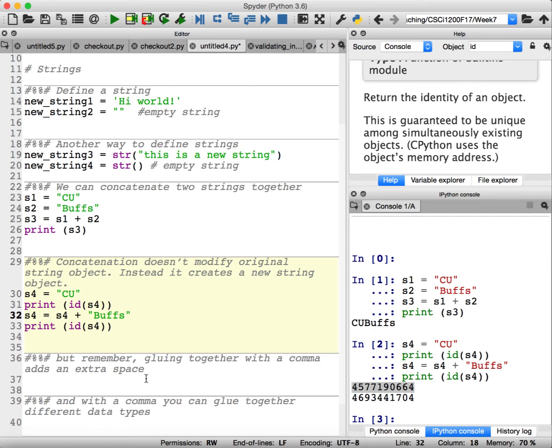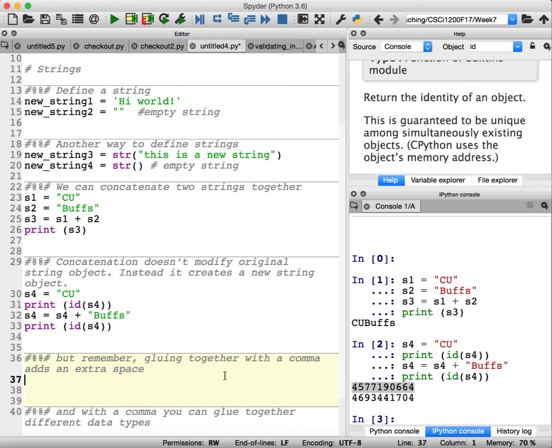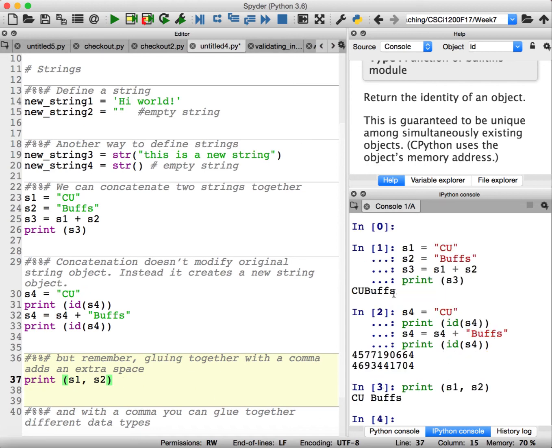Okay, so concatenation is kind of like gluing together strings, but we also have seen gluing together stuff before. So let's consider we already have S1 and S2. We have seen gluing together in print statements if we separate things by comma. So we would say S1, comma, S2. The difference is that in the first case we got CU buffs all in one string with no spaces. This is actually different because it introduces a space between every one of the arguments of the print function.